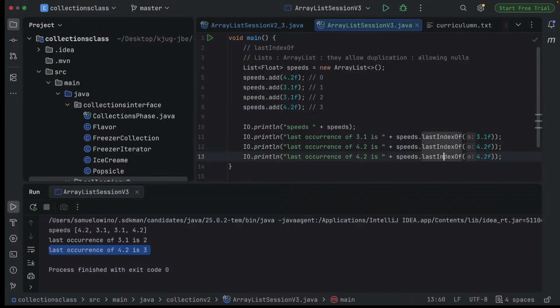Just like the other one, let's see what happens if we pass in a speed that they didn't reach. Maybe we're looking for 11.3, and we know they did not get to 11.3. Let's see what the API will do.